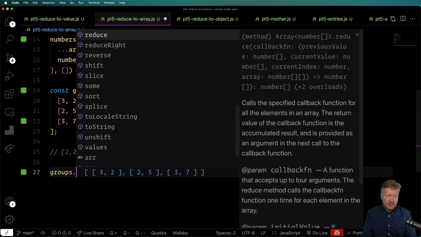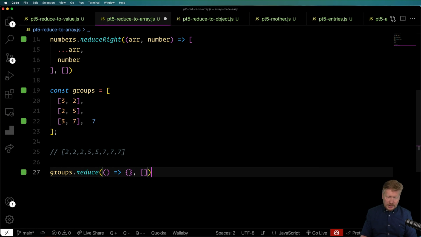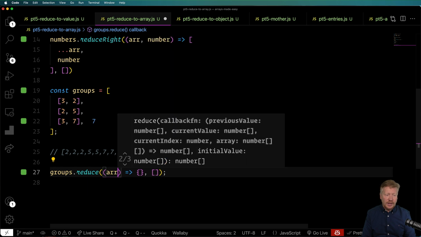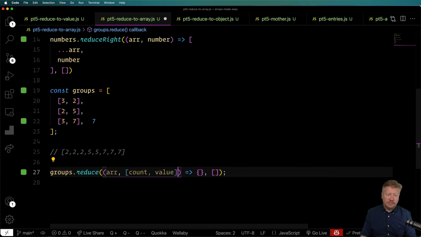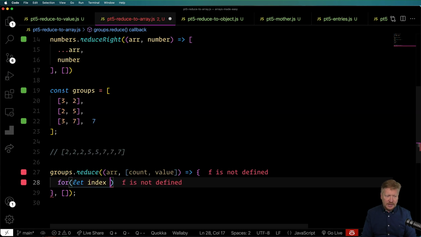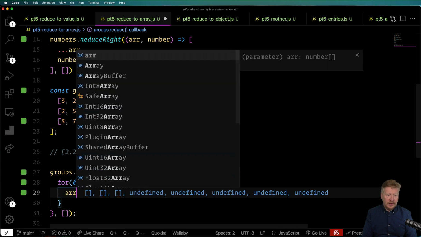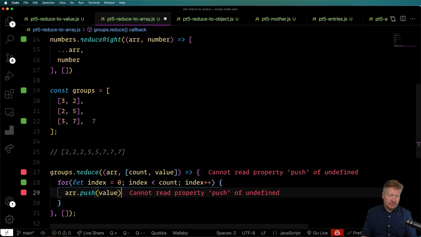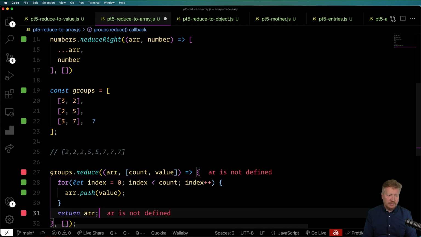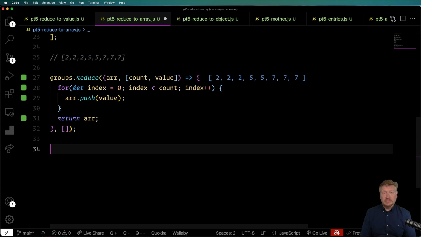All right, so let's start off with a reduce on this. So I'm going to do groups.reduce and a function. And then the starting value is going to be an array. And what are we getting here? Well, we're getting the array, and then the count and the value. And so in here, we could just do a simple for loop. So I can say for let index equals 0, index is less than count, index plus plus, and then array.push value, and then we'll return the array. All right, there we go. Looks like we're getting what we want. 222, 55, 777. Nice.